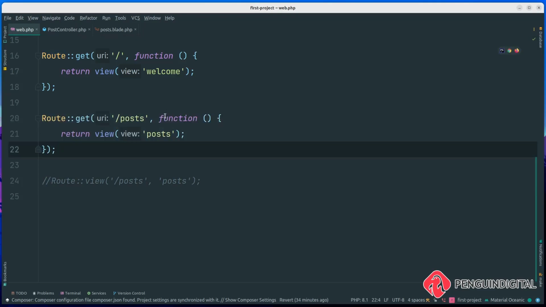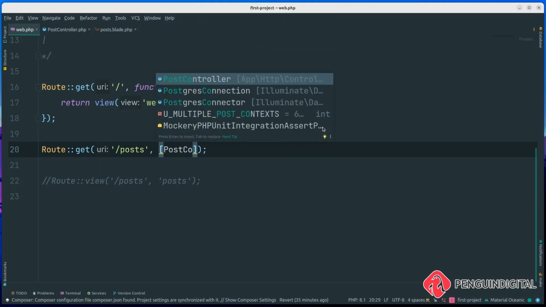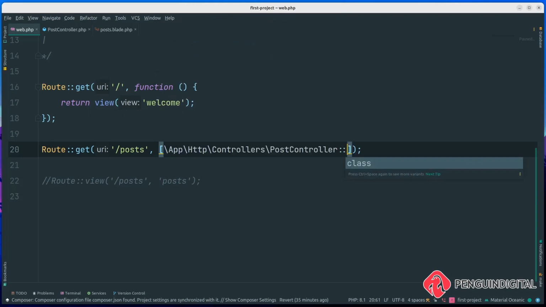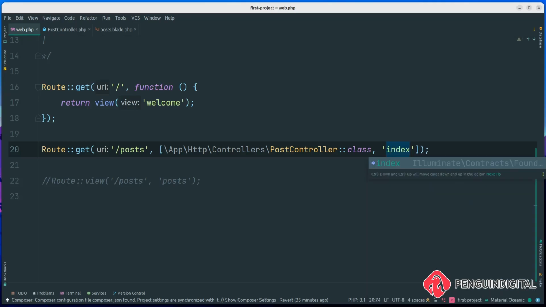So this time, instead of returning the closure, we want to return the controller. Let me just delete this. When we go to Route::get and we go to /posts, we need to create an array here, and we're going to return our PostController. You can see PhpStorm has found our PostController, so I can click on that and it'll fill that in for me. We want the PostController class, and then as the next parameter in the array, what method do we want it to go to? I created an index method, so I want it to route to the index method.